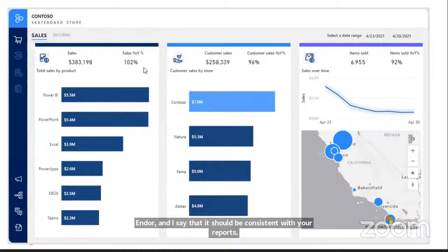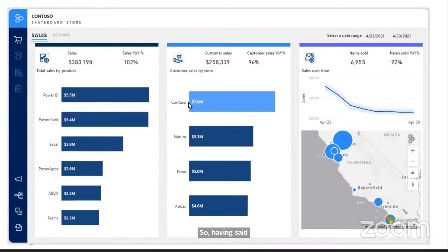Having said that, I don't know if you have any question before we move on. So I'll talk about colors.